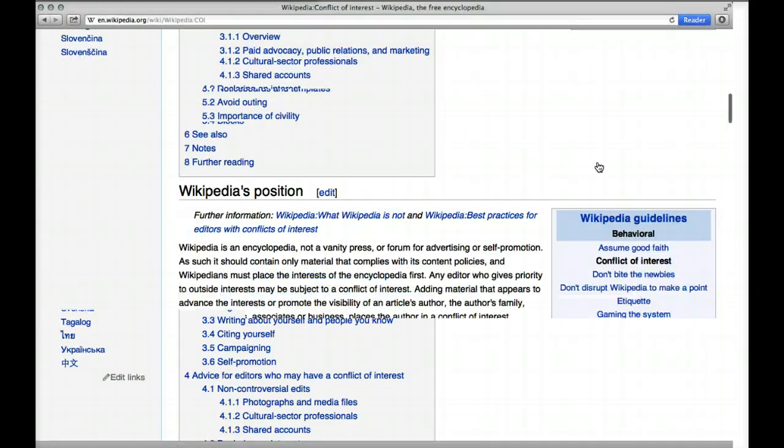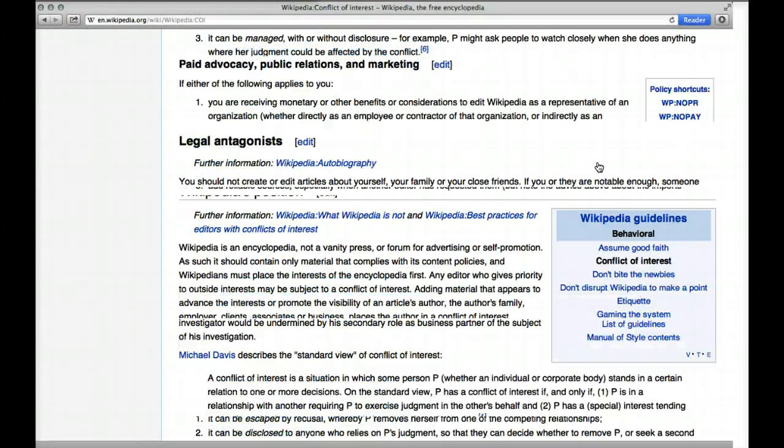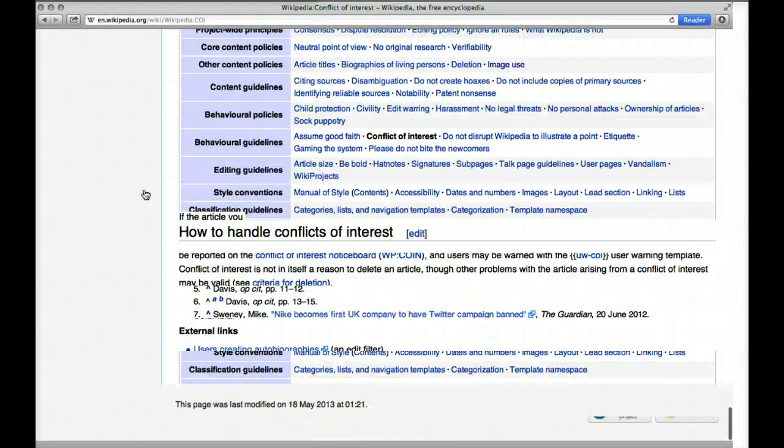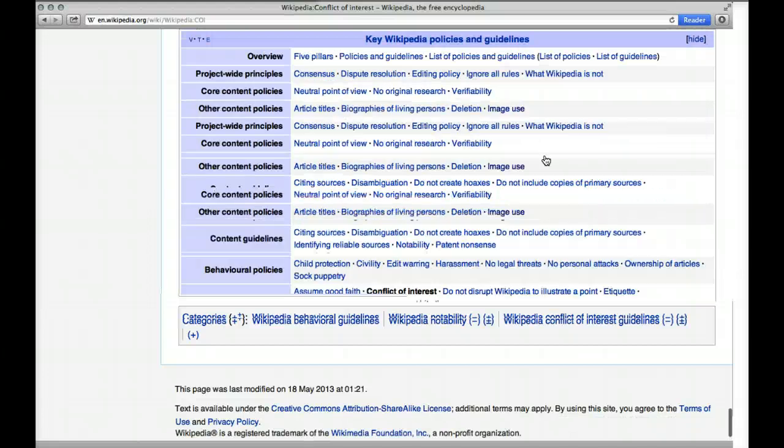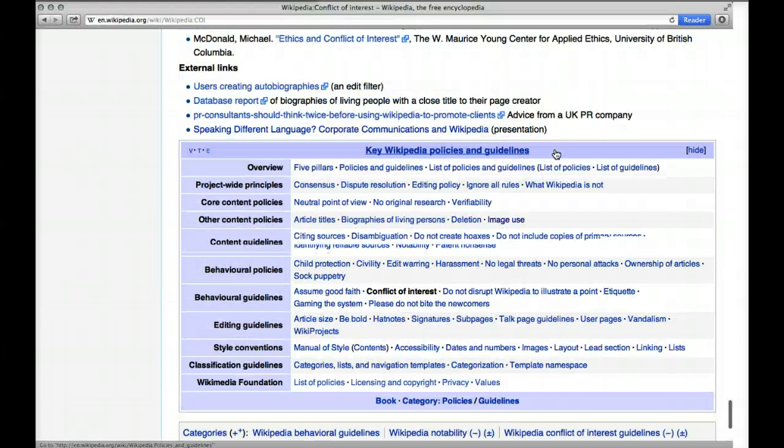We can also scroll down to the bottom of the article, and we'll find a much more thorough list of Wikipedia policies and guidelines. So you can see there are a whole lot of them. The first one listed here, five pillars. This is the most central policies of Wikipedia, but then you can browse around and find the important ones.